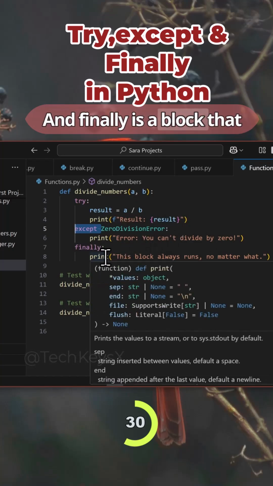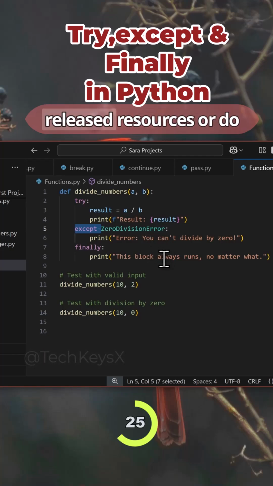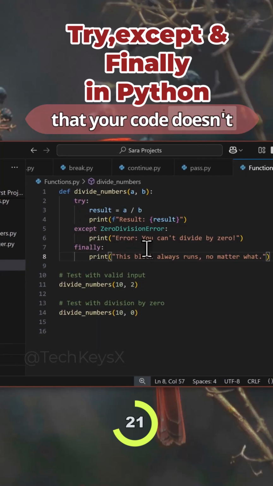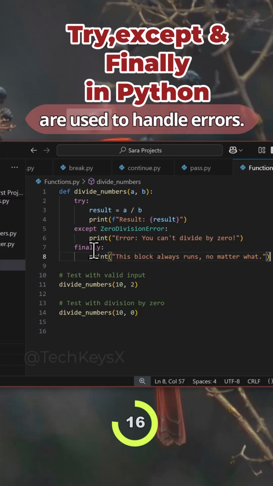And finally is a block that will always run, whether an error happens or not. It is usually used to close files, release resources, or do cleanups. So we use all these together to make sure that your code doesn't crash and is still working. That's the whole point of try, except, and finally. They are used to handle errors.